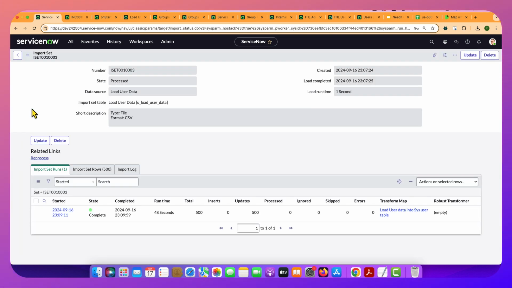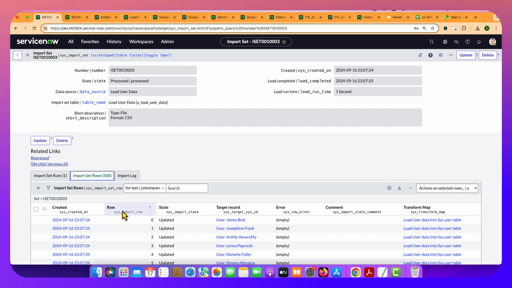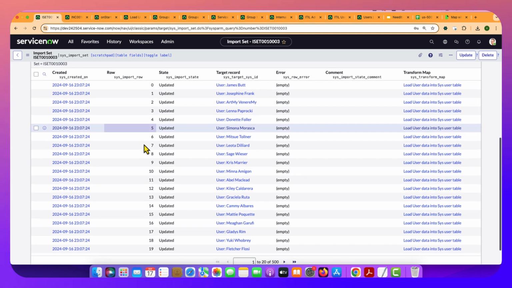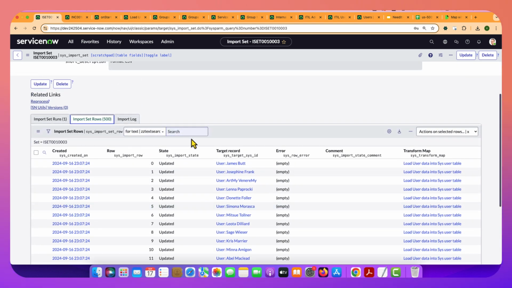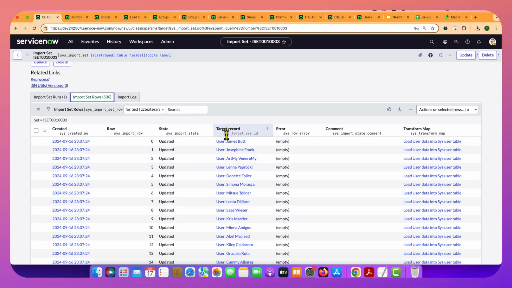Let's click on this import set. You could see that this will have a 500 total updates. So total records are 500. How many records have been added? 500 records have been updated. And this is the state of each of the records. So the records in the import set have been ordered from 0 to the last element, and you will get the status of each record, and you also get to see the target record which is updated.